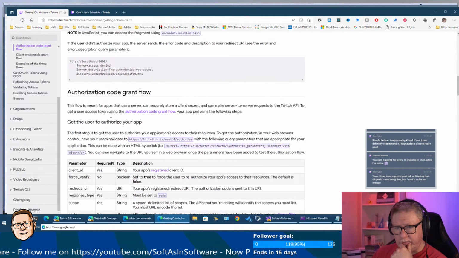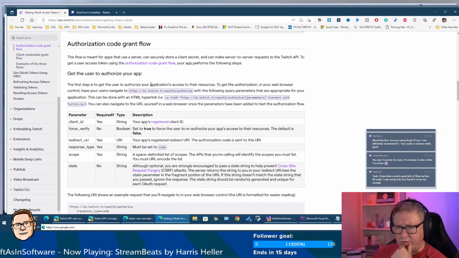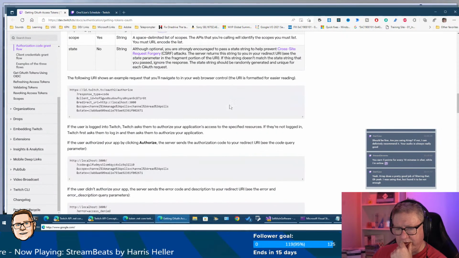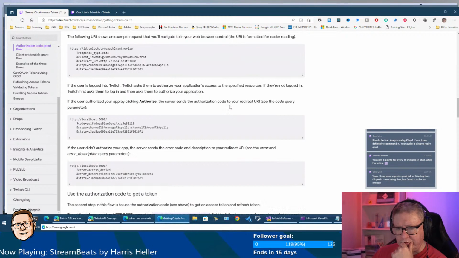Authorization code grant flow. This flow is meant for apps that use a server and securely store the client secret, and can make a server-to-server request to the Twitch APIs to get a user access token using the authorization code grant flow. Your application performs the following steps. The first step is to get the user to authorize your application access to the resources. There's, again, I just want to use the public information.